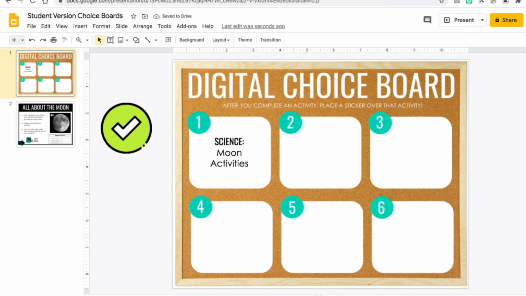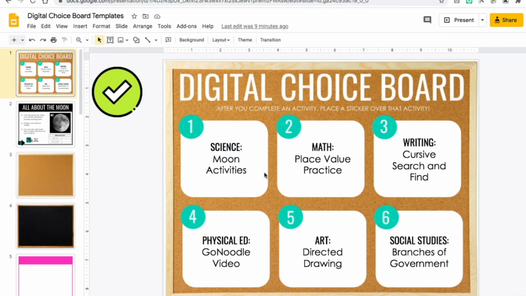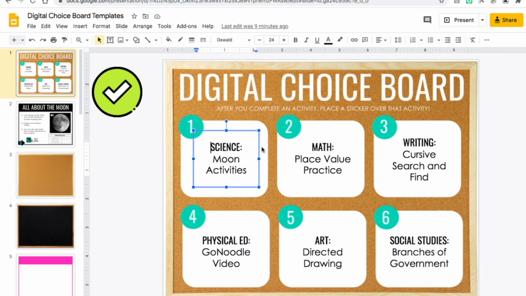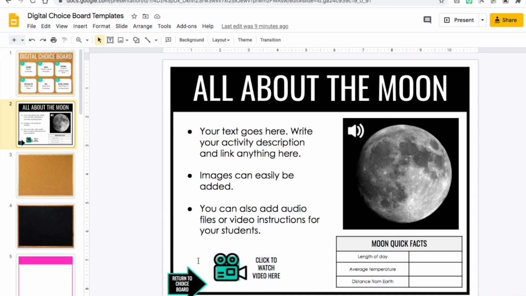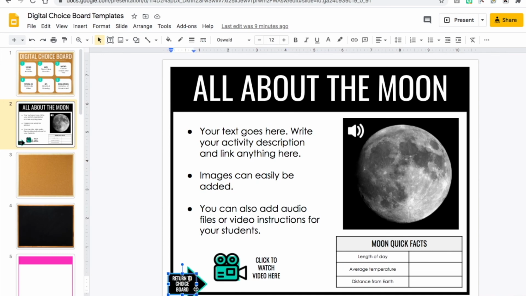And that's it, guys. That is the easiest way to create your very own digital choice board. Remember, you must link every activity to a slide in your slide deck. And remember that each slide that you do link has a Return to Choice board linked there.